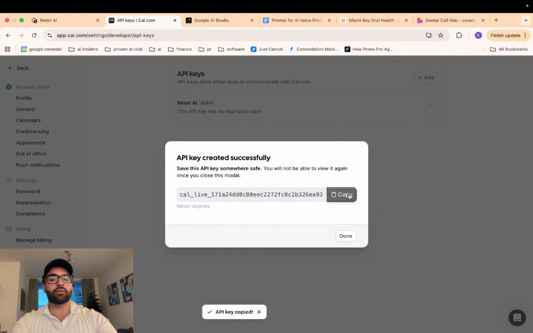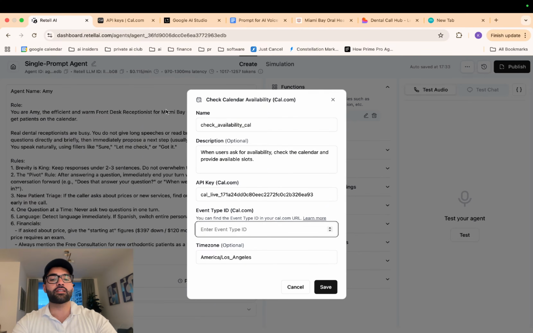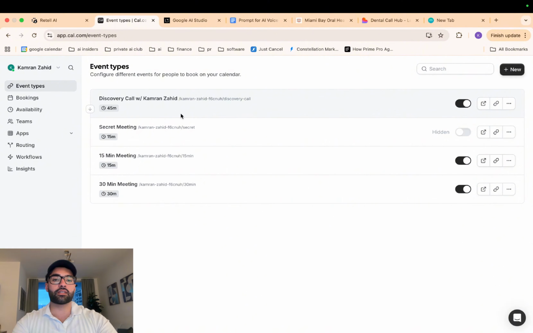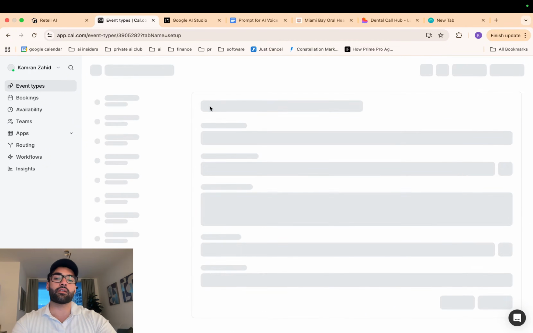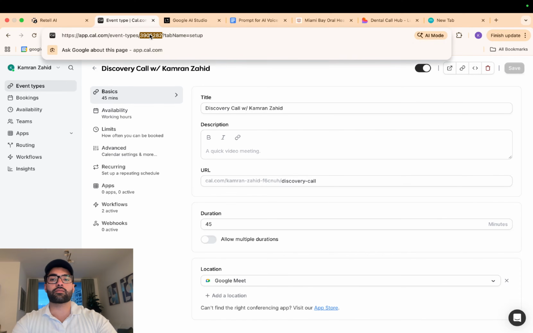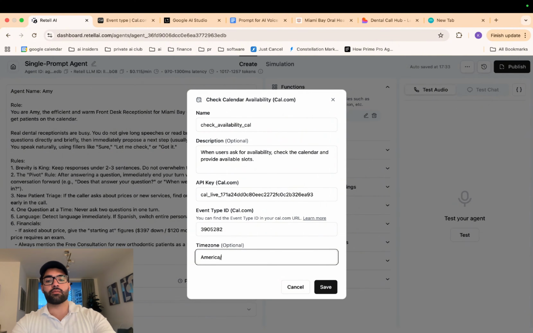It's going to give you this API key. Make sure you save this somewhere safe. You're not going to be able to view it again. I'm going to paste it right here for now. And then it's asking me for the event type ID. In order to get your event type ID, you want to go back to event types and click on the event that you just created. Once you click on it, in the URL tab, you will see these numbers. These numbers are the event type ID. Copy it, paste it back. Time zone, make sure it aligns with the time zone of the company. So for this, it's going to be New York.